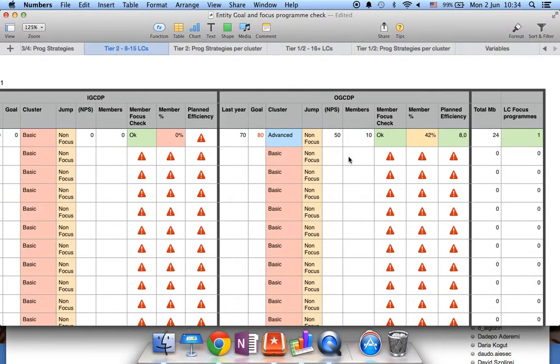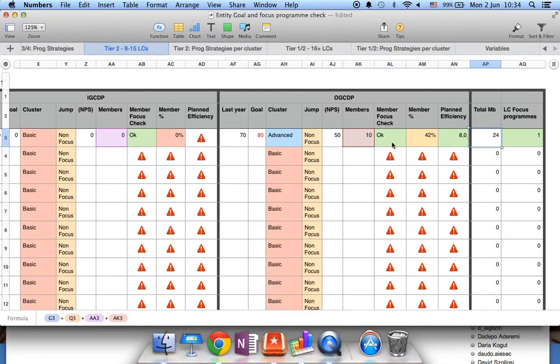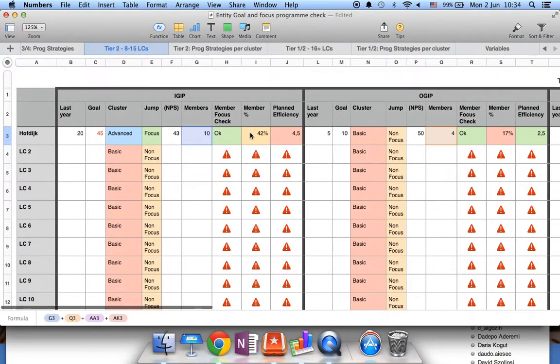And by doing that, I see that my total membership goes down to 24. And actually, I now have 42% working in my focus program, IGIP. Still only 10 people, but that's okay. But this is much better, and the reason for that is, as an LCP, it's very clear. The majority of my LC members are working in IGIP.